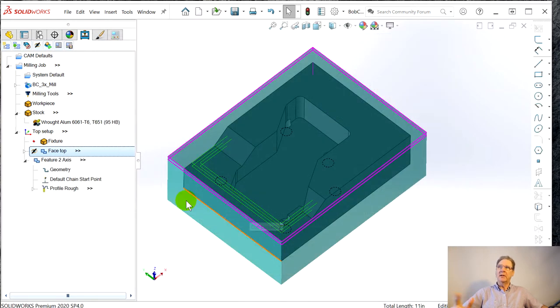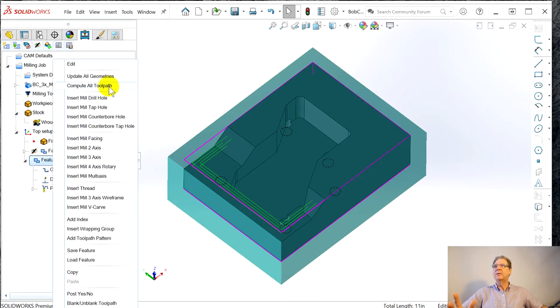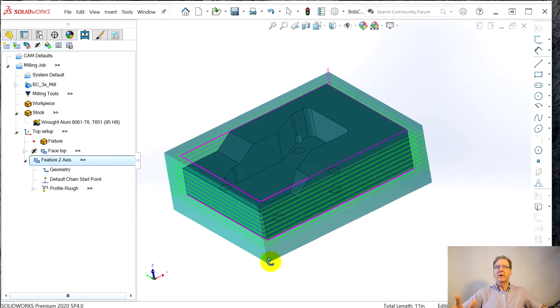Compute, it's on the wrong side. And I had the most trouble. Okay, do I not climb mill? No, you go here, and it shows you the little arrowhead there, and then say reverse. And now go back up here and say compute tool paths, and now they're where you want.